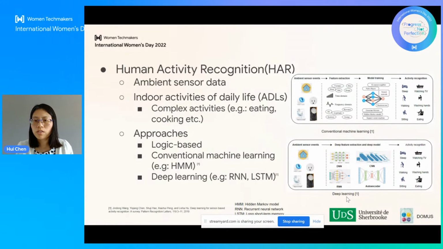Like in the first picture, we can see we get the sensor data, then we do feature extraction, like variance or mean. Then we do model training, like a hidden Markov model, to do the activity recognition for sleeping or watching TV. I also focus on deep learning models. We can see from the second picture, we directly extract the features from the ambient sensors and do the activity recognition. We can use a recurrent neural network or LSTM, which are very good for serial data.